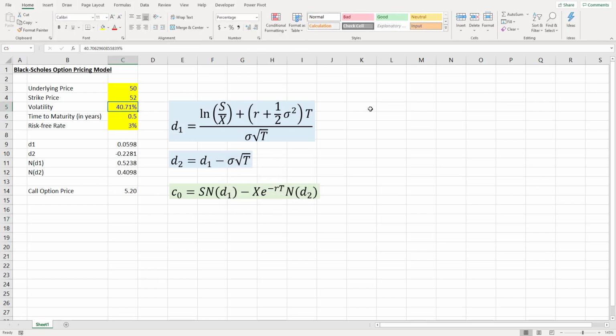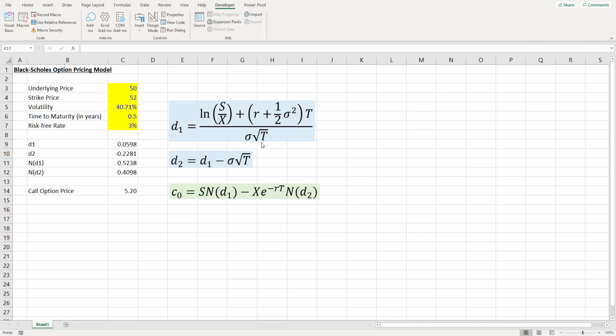So I'll just extend this to 2 decimal places. So that's an implied volatility of 40.71% for the underlying in order to get a call option price of 5.20. Now, let's say if you want to frequently calculate the implied volatility when you have different call option prices, you can actually use a macro to make this easier to compute.